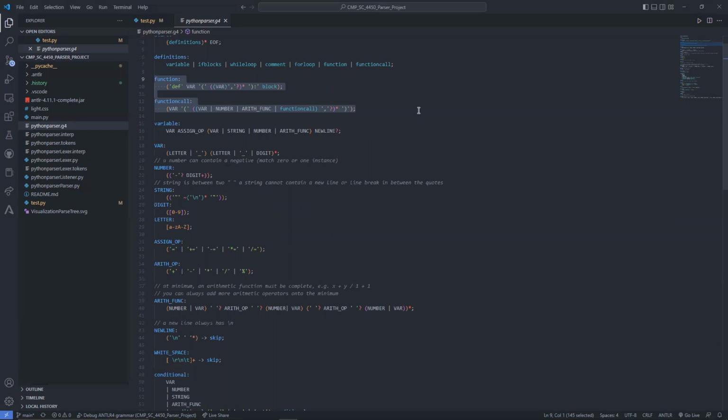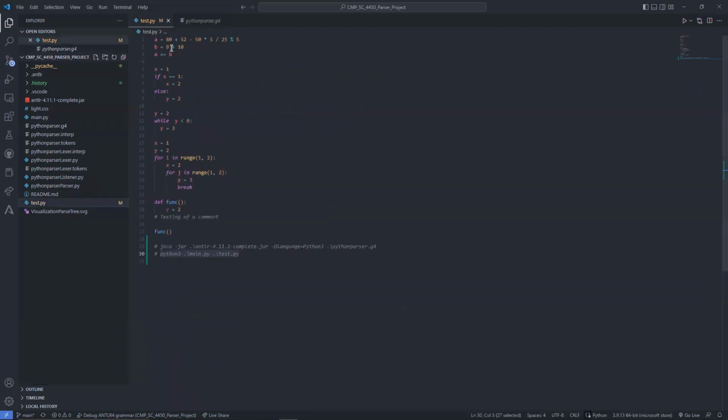Nice. Okay, so let's take a look at our test file before we run this code. It's pretty simple. We just made sure we covered all of our bases, right? Being able to do the arithmetic operators we added, some if-else statements, a while, nested for loops. We have a break in here. A simple function call that just assigns something. Of course, we had to test the comment since we wrote some grammar for that, and then called the function.